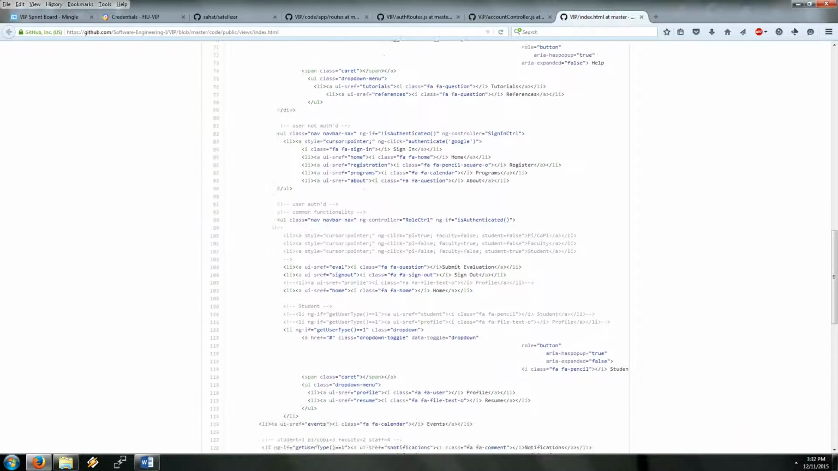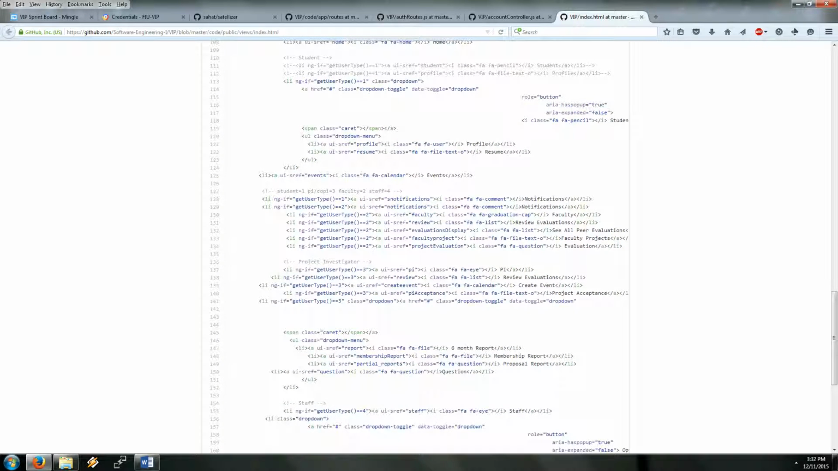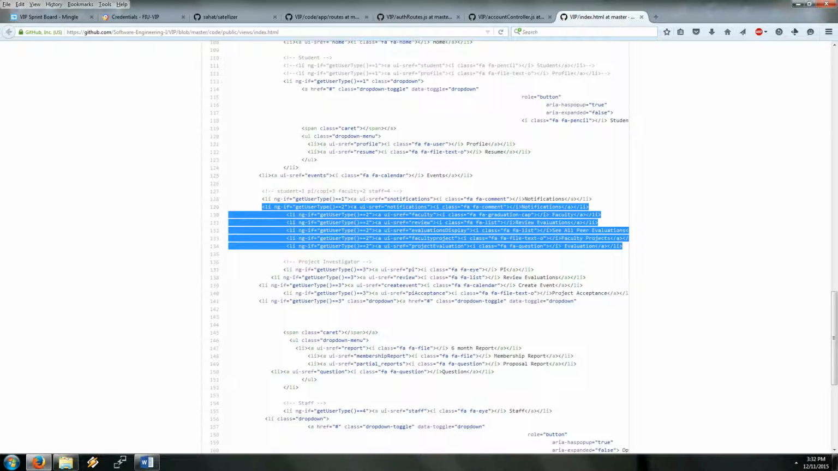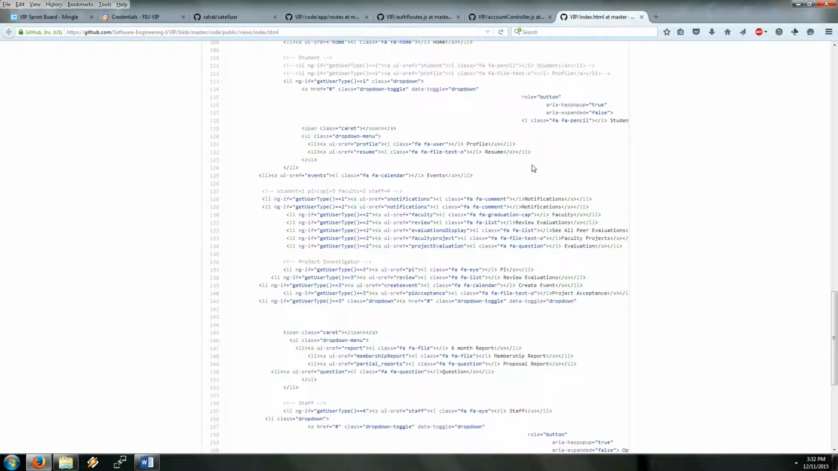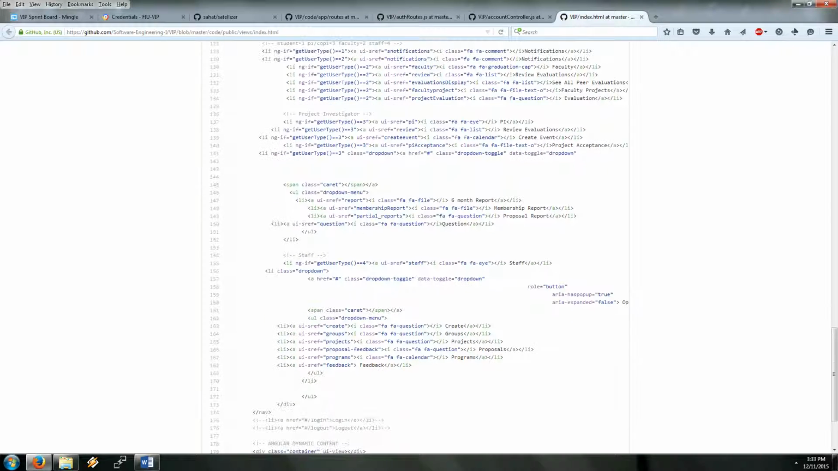So what I created here was a function with a controller. This navbar controller has this function called, let me find it, get user type. And with the get user type, we can figure out what type of user is the person requesting the web page. And if the user is a student, then we'll serve this button, this option on the navbar. If the user is a faculty, we'll serve these on the navbar. Because different users have different capabilities and different features in the web page. And it's the same for PI, it's code 3. And for staff, it's 4.